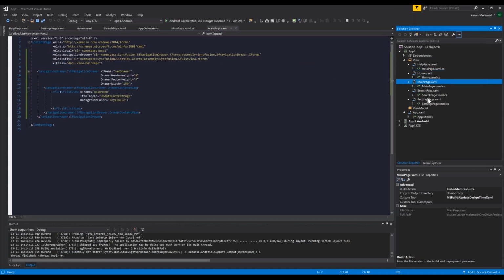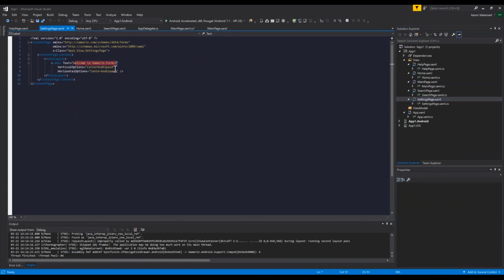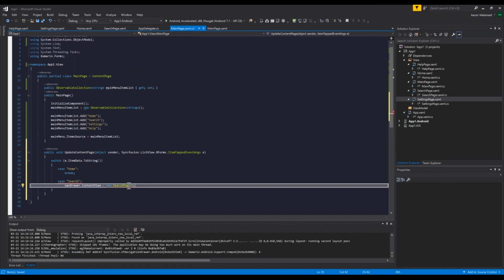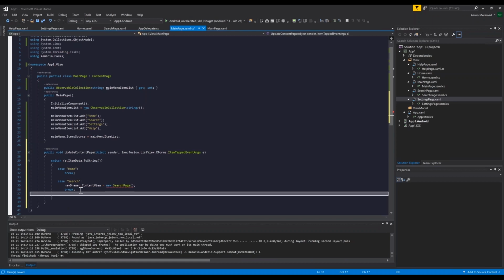Main page has our navigation drawer. Search page we are actually going to do something with. And then we have settings page, and I'll just say change your settings here. Okay. So now I can go back to that main page code behind, and you can see that my search page is coming up correctly. And now I just need to make sure that we break after that case. And so now we just need to do this for the rest of the pages that we have a button for. So next up is settings.